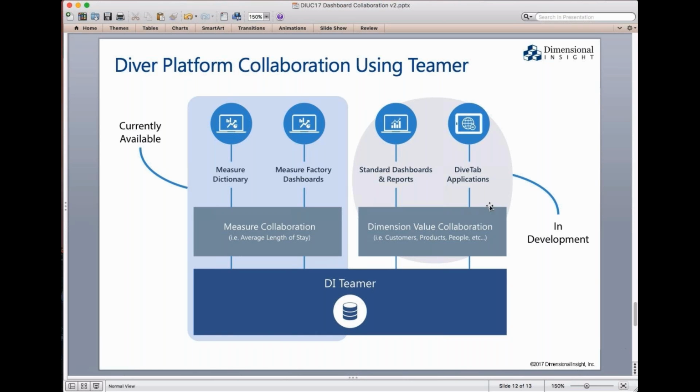Today, we took a look at the Measure Dictionary and the Measure Factory dashboard collaboration functionality that we have already developed. This is currently part of our product. Please let us know if you are interested in using this functionality as part of Dimensional Insight's knowledge bases. We do require that you are using Measure Factory and that you're on Diver Platform 7.0.